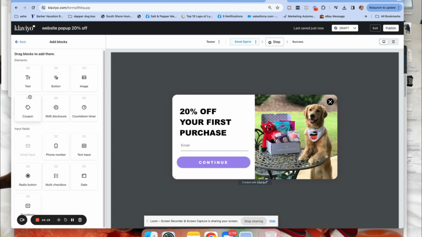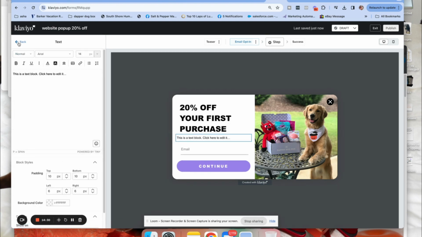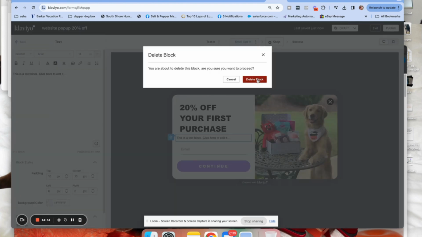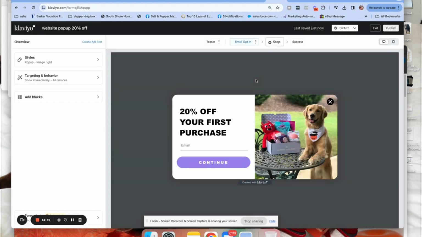And then you can add blocks in here if you want to. So let me see what else we could put in there. So we wanted to add like another text block or something. You could do that. And now we're going to go back and we're going to delete that because we don't want another text block. Okay, so we're done with this part.